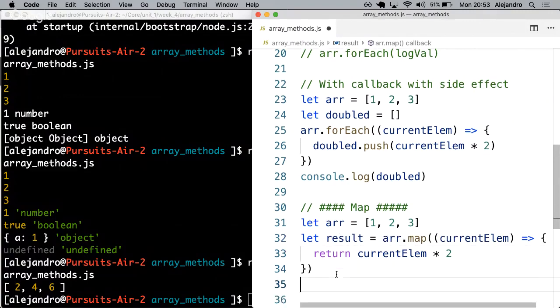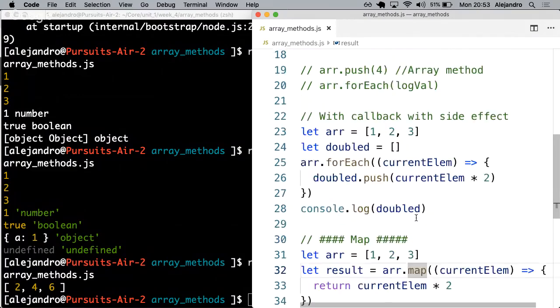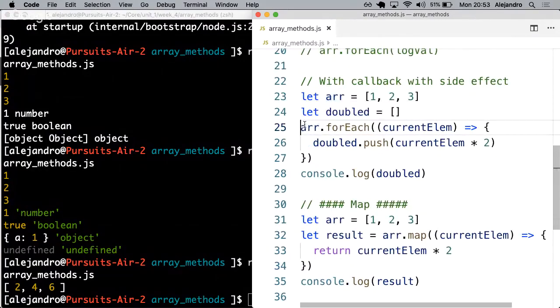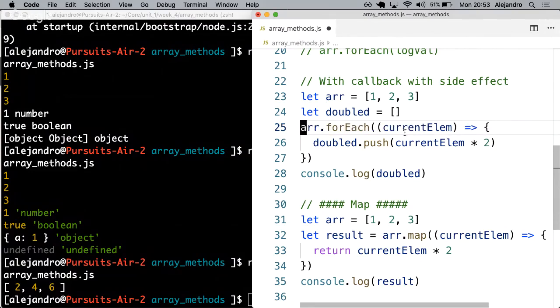Let's do console log here, result. Do we remember what we got when we had result, but for forEach? When we were trying to do the same thing, if we appended something here, let result equal forEach. What did we get here? Undefined, that's correct. Because we saw in the documentation that forEach doesn't return anything.